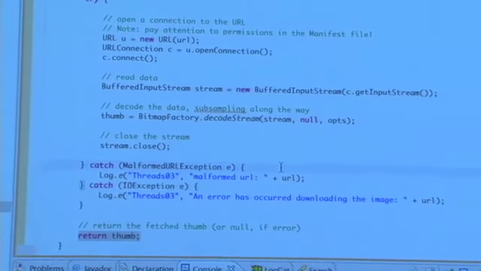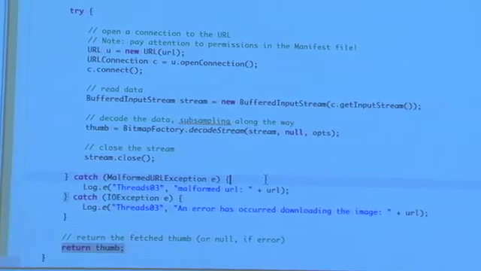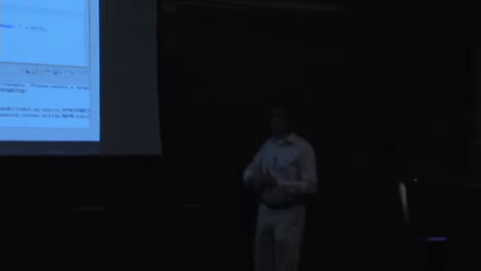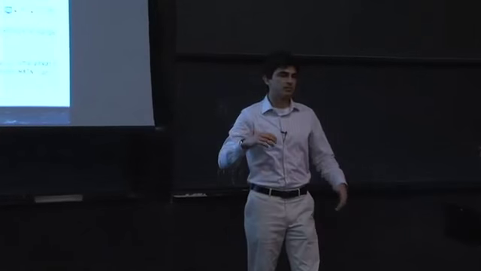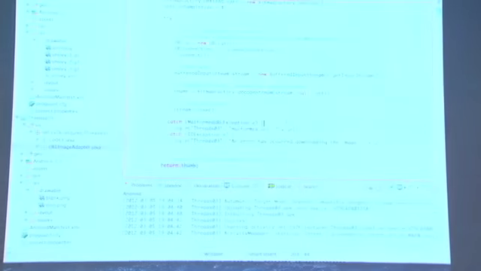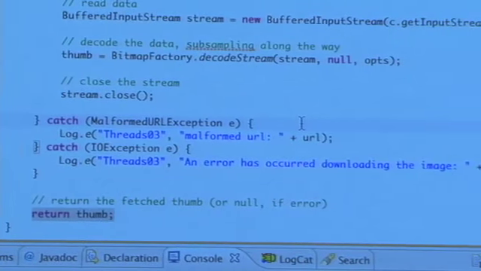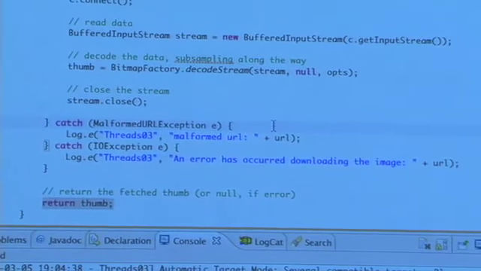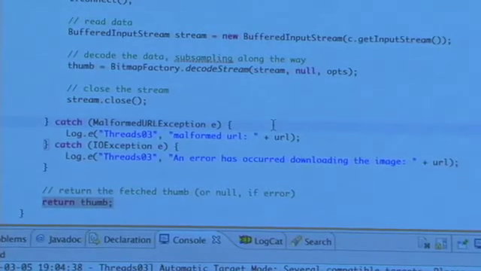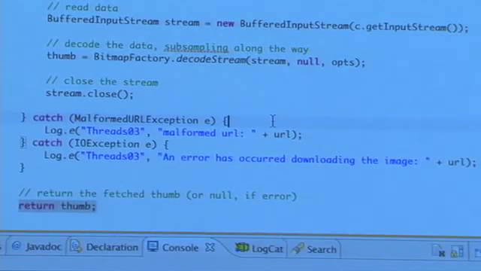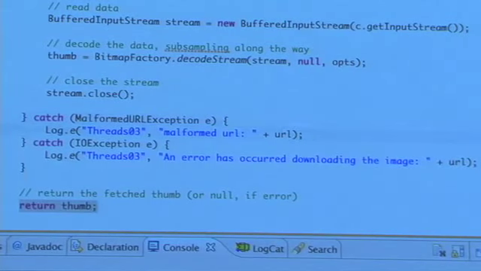Now, when you actually perform one of these connections and you download some stuff from the internet, notice that there's a couple of exceptions that can occur here. Malformed URL exception and this other one as well, IO exception. If something happens to occur during that connection, perhaps the data connection is lost or what have you, then we can log those errors or do something appropriate. But again, you cannot actually update the UI from this context.